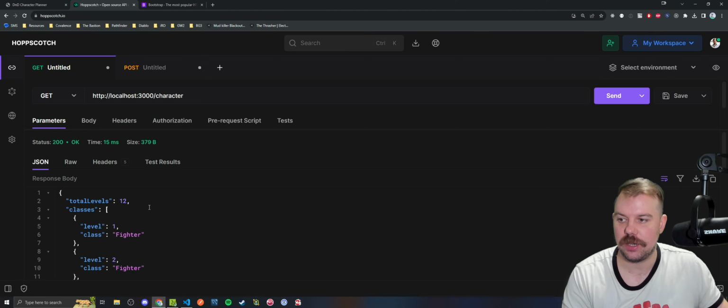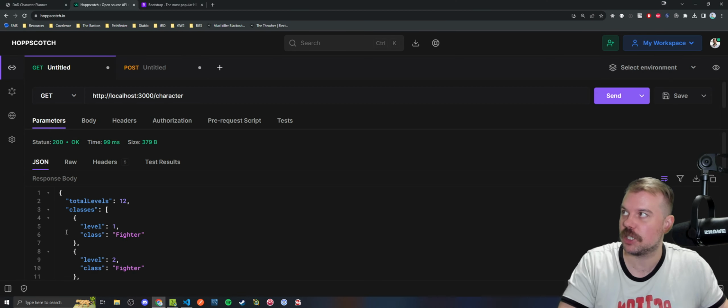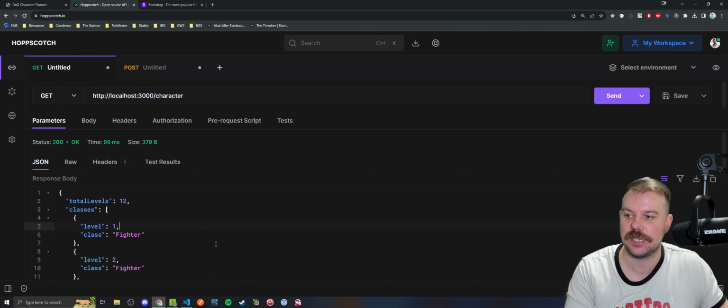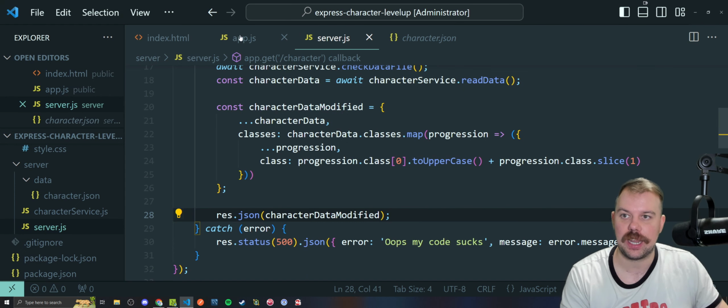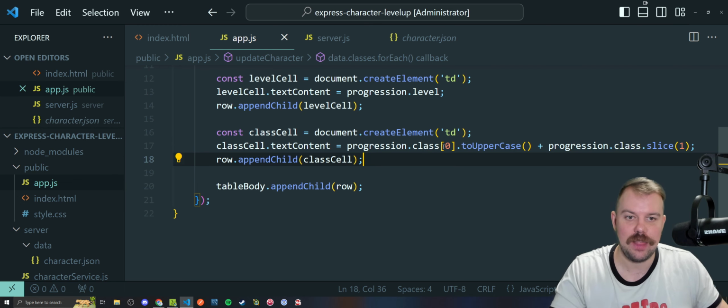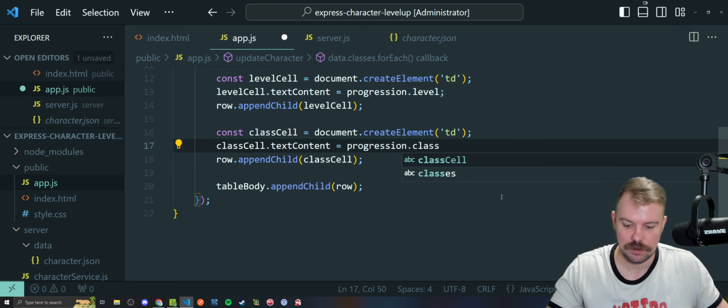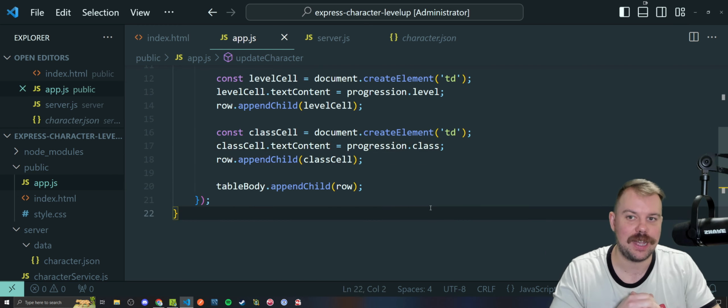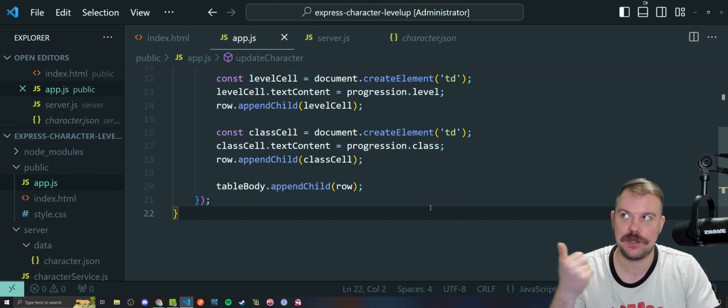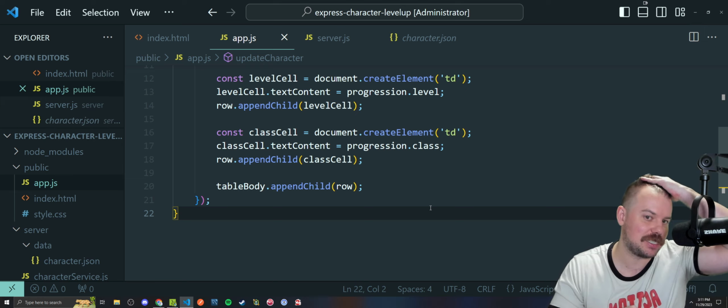So as you can see, no tricks up my sleeve. It's just the exact same response structure with the letters now capitalized, which means I can go back to my client-side code, and this now just becomes progression.class. And you might be wondering, Luke, that seems like so much more effort compared to what we had to do on the front end, which was just the slice shenanigans.